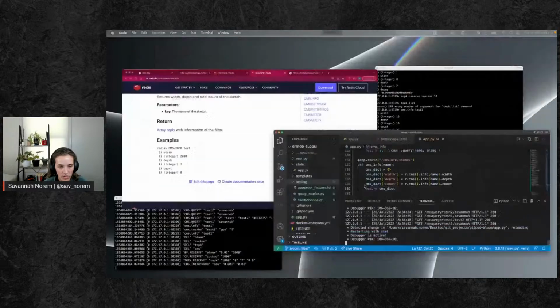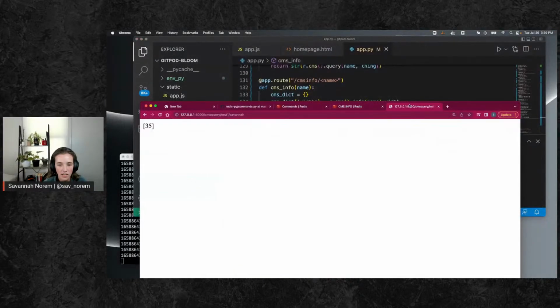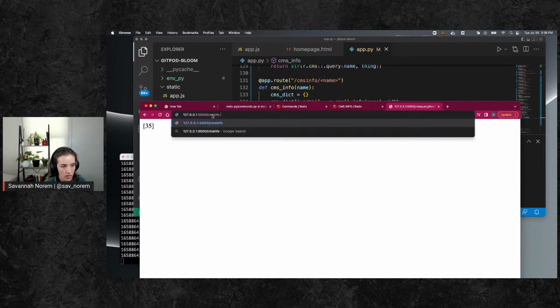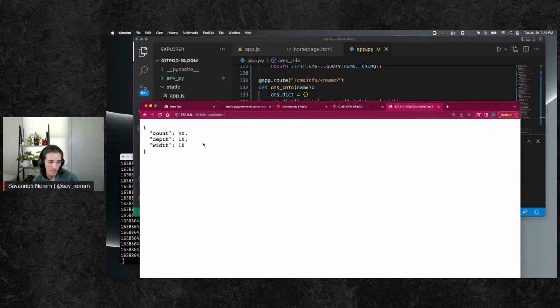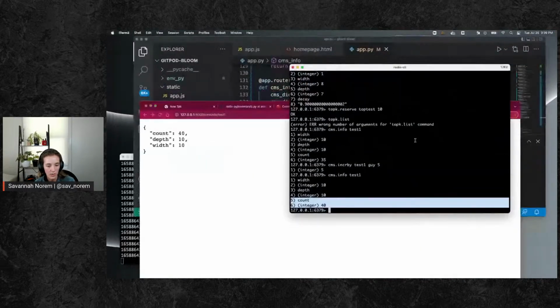Our Flask app restarts for us, all nice like, and we'll do CMS info on test 1. Yeah, cool. We've got a total count of 40, a depth and width of 10. That's all in line with what we're expecting.